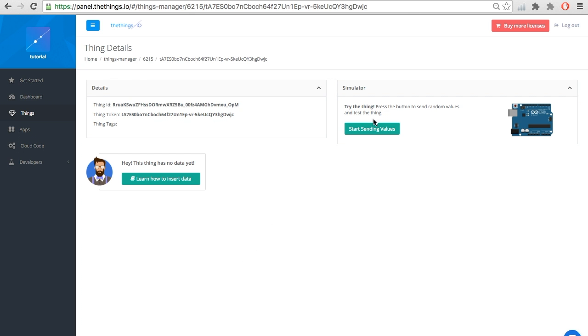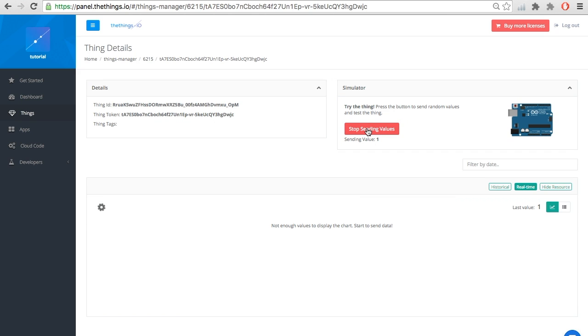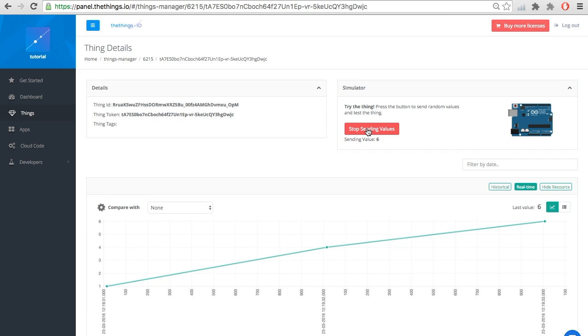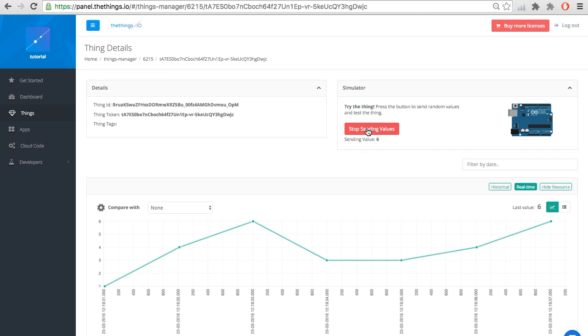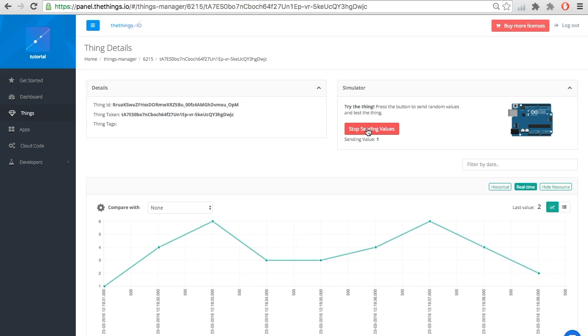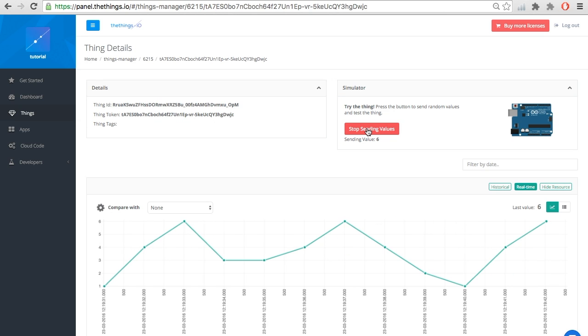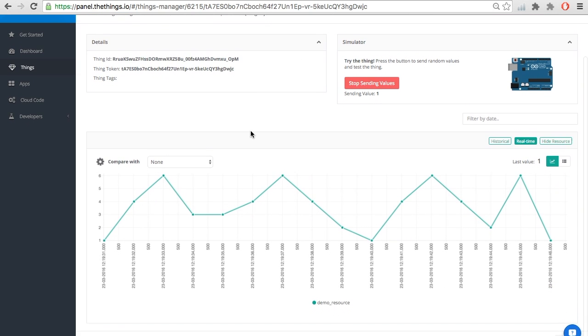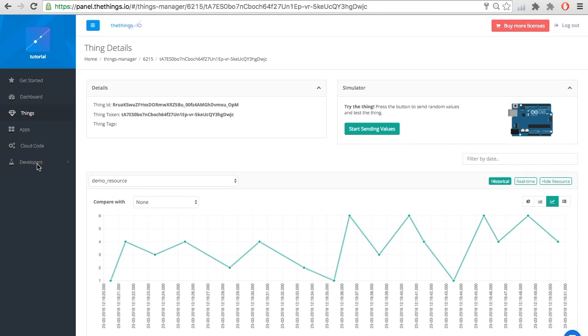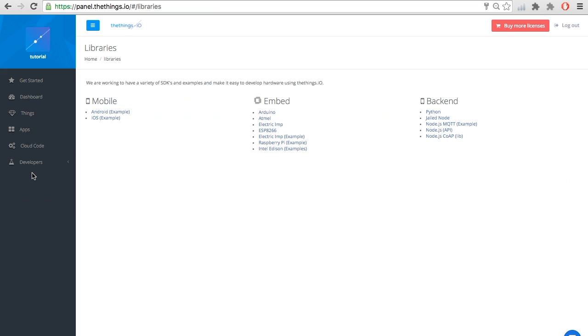Here, you will find your Thing ID and your Thing token. Here, you will also find the simulator, which will send random values that will be useful to test your thing. You can also go to Developers and then Libraries to find more libraries and examples about how to send data to thethings.io.